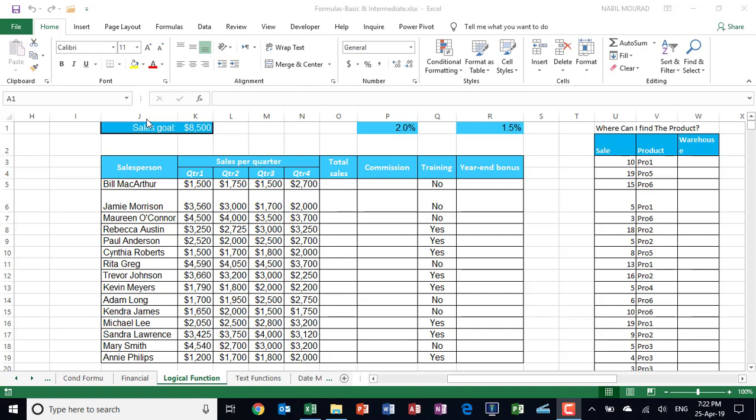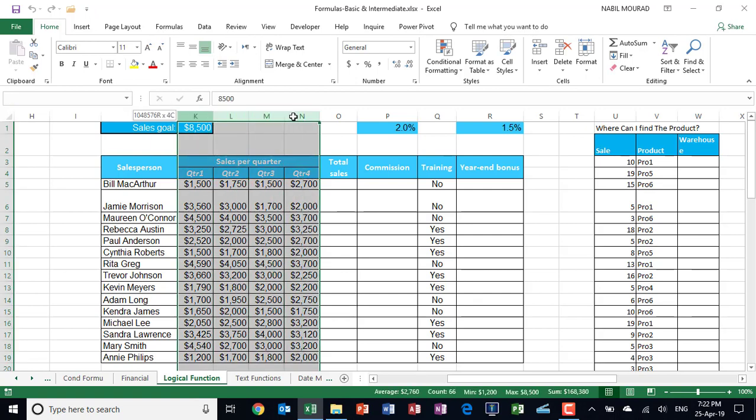In this special example, I have in column J a list of employee names. And then in columns K, L, M, N, I do have the quarterly sales for each one of the employees. Our project consists of two parts. Part number one is to calculate the total sales for each employee.